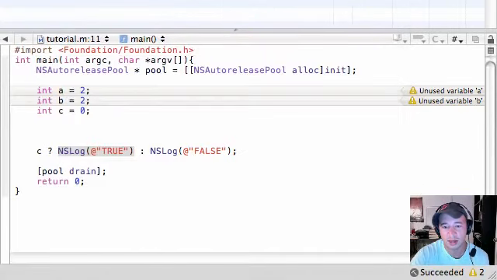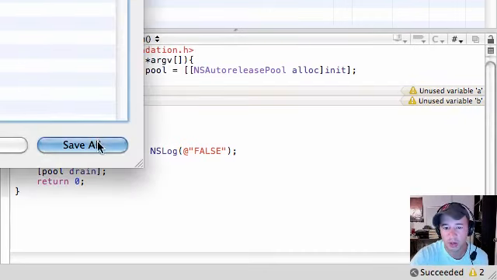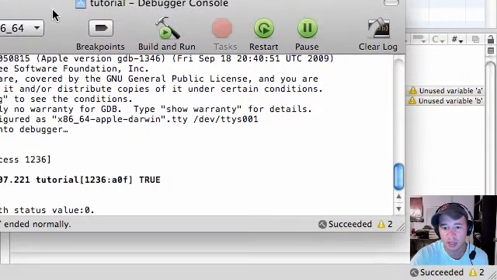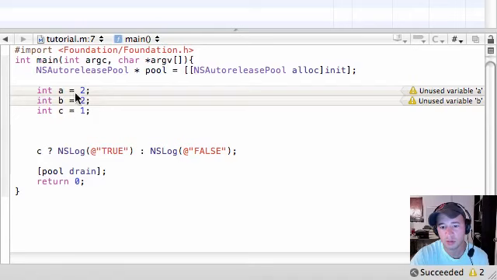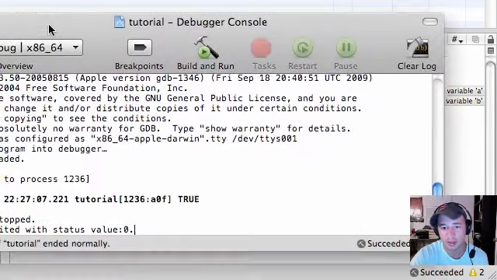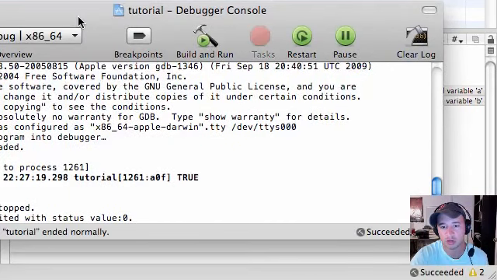Now if we wanted to make this variable true, we would set it equal to 1. So now if we ran this again, it would output true. So that is the basics of a Boolean variable, and like I said, you can also set it to 99 or anything and still build it, save it, and it'll output true.